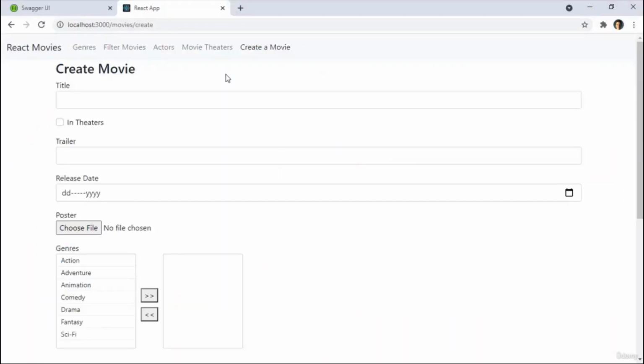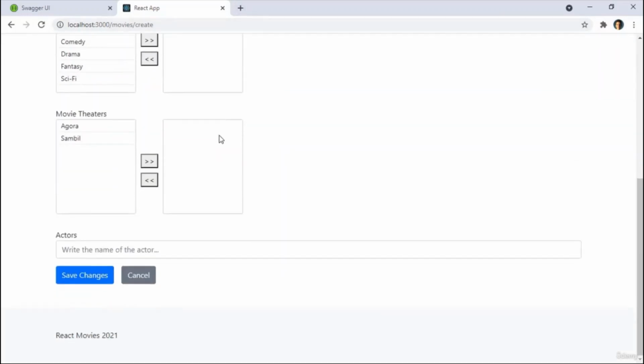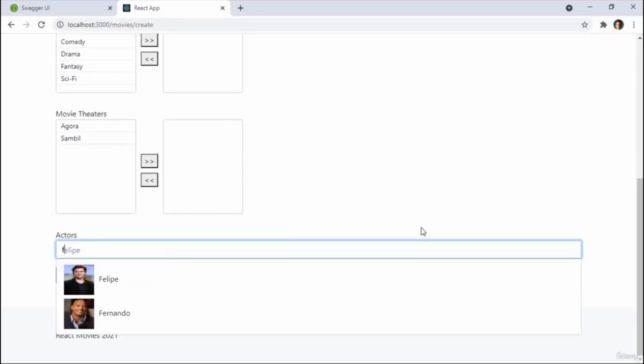Let's now work on our actors type ahead component. The idea is the following. We are here in our create movie screen, and in here we have this actors type ahead. If I write FE, we can see that we have Felipe and Fernando, but we remember that those actors are hard-coded in our source code. So what we want to do is to change this type ahead for an asynchronous type ahead so that we can asynchronously get these actors from our web API.